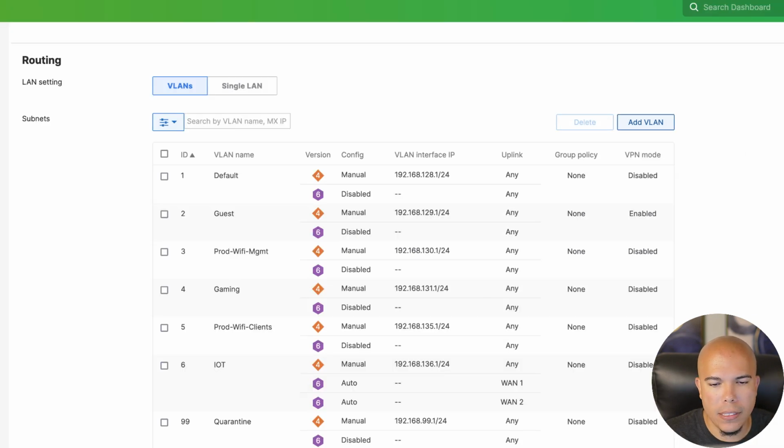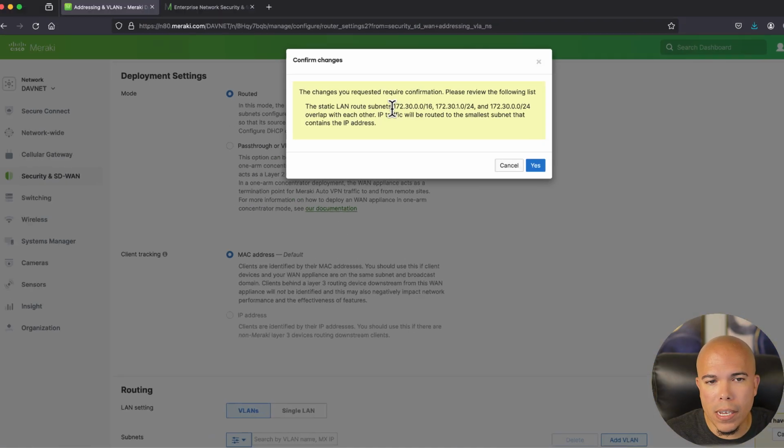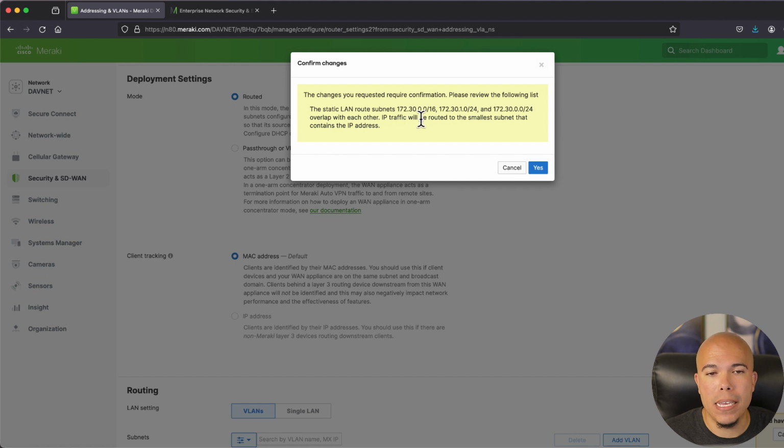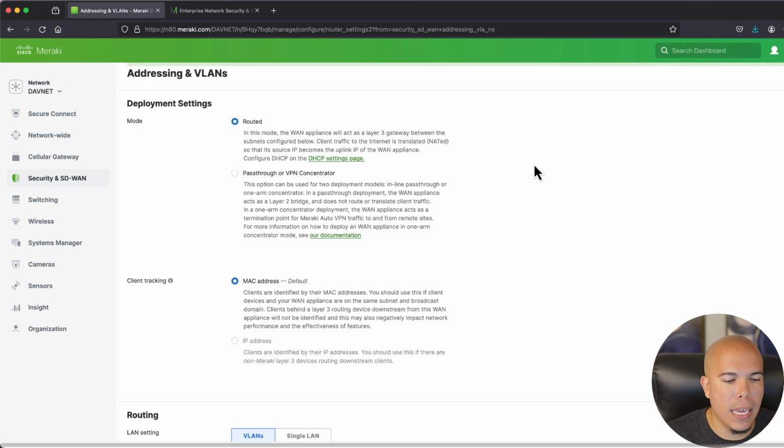We'll click Update. Now, it's not finalized. What I want to do is on the right side, I want to save those changes. So I'll click Save Changes. I'll get a warning about an overlap of my lab IPs saying that traffic will be routed to the smallest subnet. That's fine. We'll click Yes. So I have created my IoT VLAN.